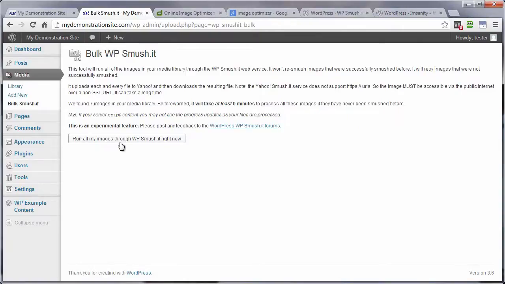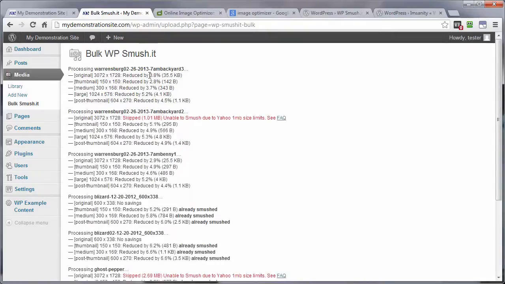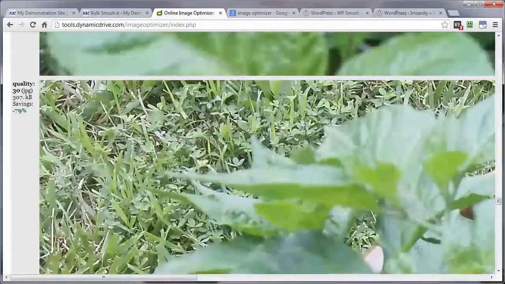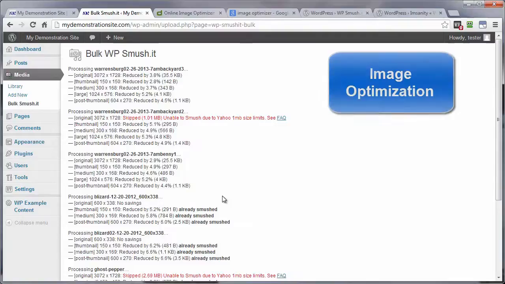Let's go ahead and run all images through WP Smush It right now. Let's click that. And of course, depending upon how many images you have will depend on how long this takes. And you can see here the reduction size in percentage-wise is nothing compared to that of the dynamic drive option, but still every little bit helps. And that's an example of how you can do an on-site reduction versus the off-site reduction. But from this point on, you should always try to do the off-site reduction first before you upload the images to your site.